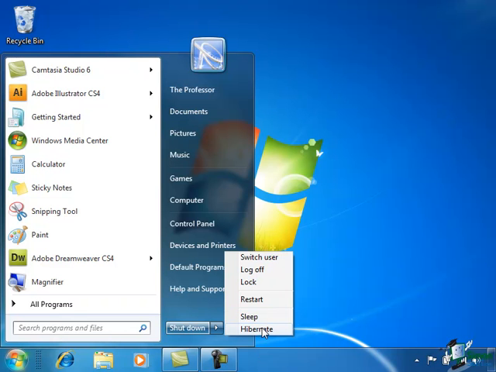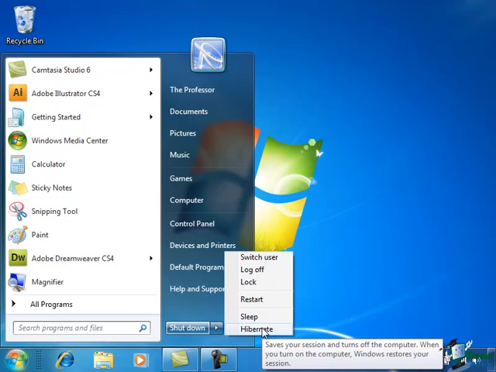I can also put the computer in hibernate mode, and this would be great if I knew I was going to be the next person to use the computer, and I had a bunch of programs open and I didn't want to have to reopen all of them. Instead of just simply shutting down, I could use the hibernate feature. And this would effectively shut the computer down, but it would make my startup next time much faster because it would automatically open all the programs that I have open right now.